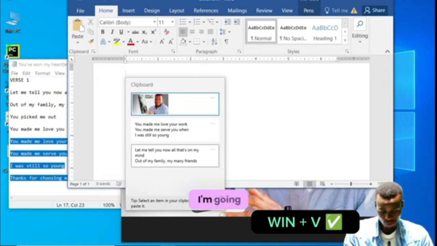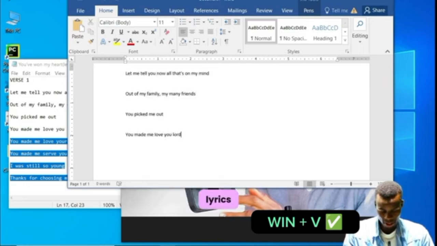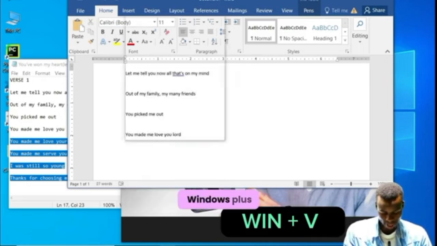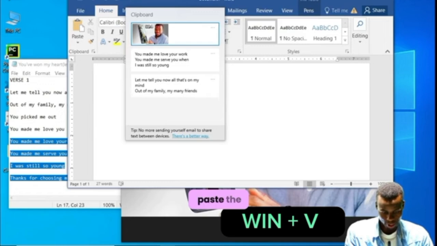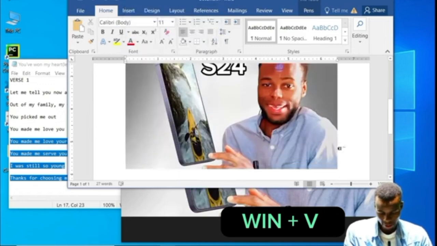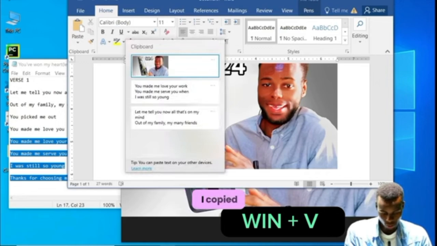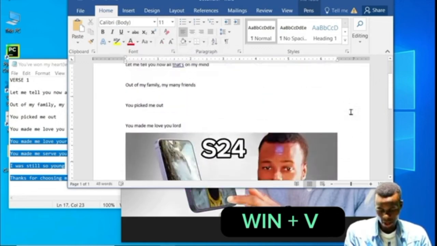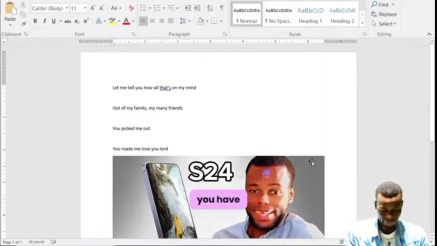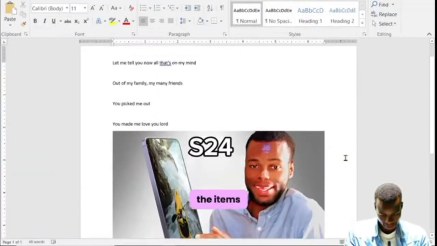So I'm going to paste them one after the other. Let me paste the first, the lyrics, and then I'm going to press Windows plus V again, and paste the picture. Then I'm going to press Ctrl+V. I think I copied 3 items, so I'm going to paste the last item, and that is it. You have all the items that you've copied.